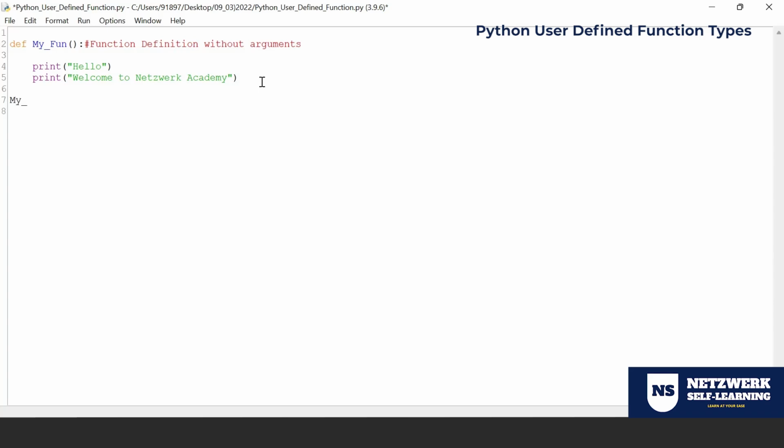So my underscore function. That's it. So you can call this n number of times. So what happened? You can print the statement n number of times, both the print statements, but without writing it again and again. The only thing is that you're just calling that particular function. Okay, so this is what we call a function without argument.